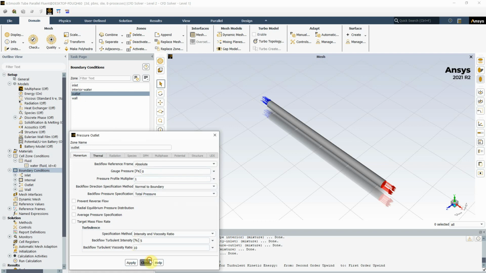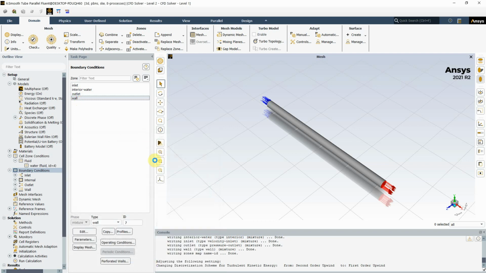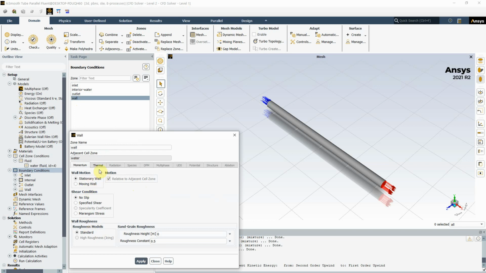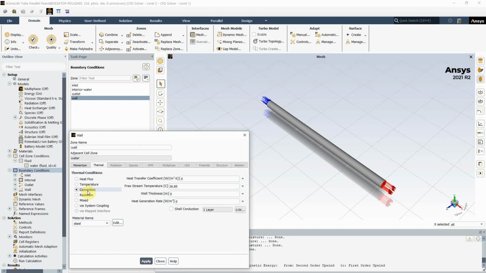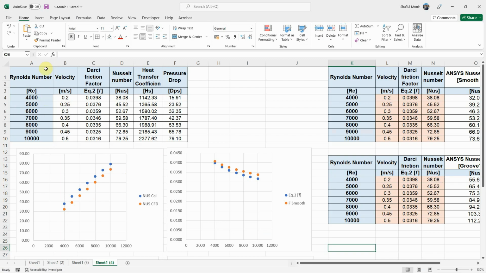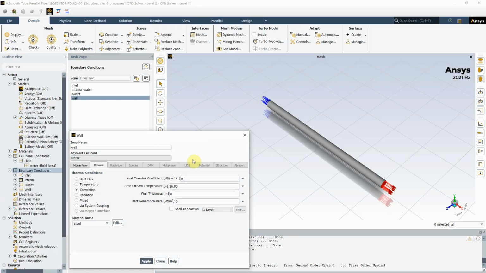Now the outlet is going to be a pressure outlet, so it's going to be set as 0. And the wall, we click on this, and what we want to do is say that it's a thermal wall. It's made out of steel, but it has a convection, and that convection is calculated from the equation here. So we've got a heat transfer coefficient, 1142.33. There's no point putting a wall thickness or anything. It won't make a huge difference. So freezing temperature, leave that as normal. So 26.85 standard. Press apply, close.